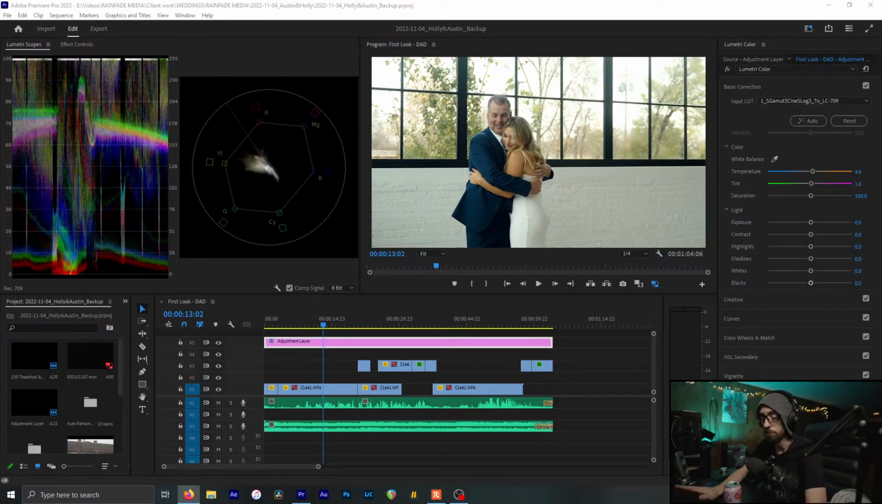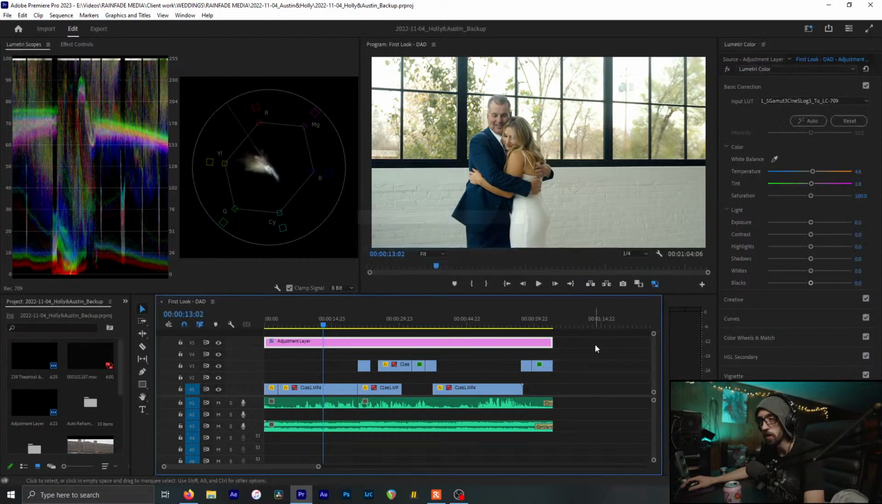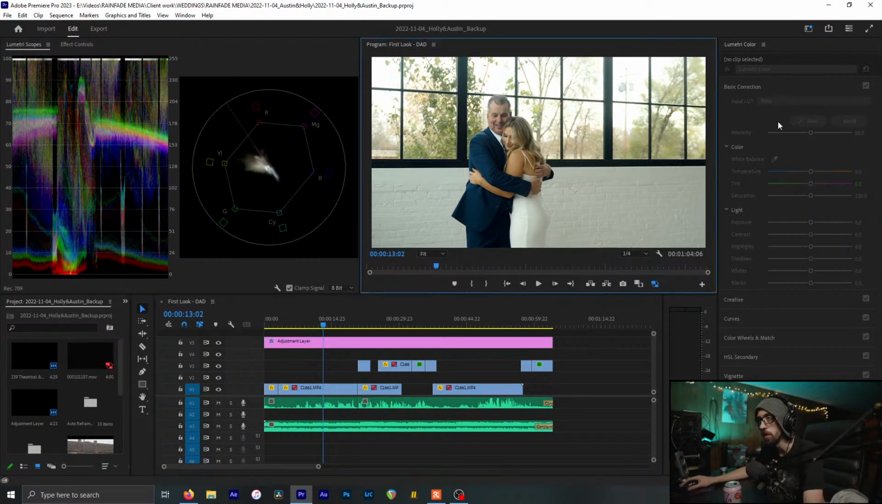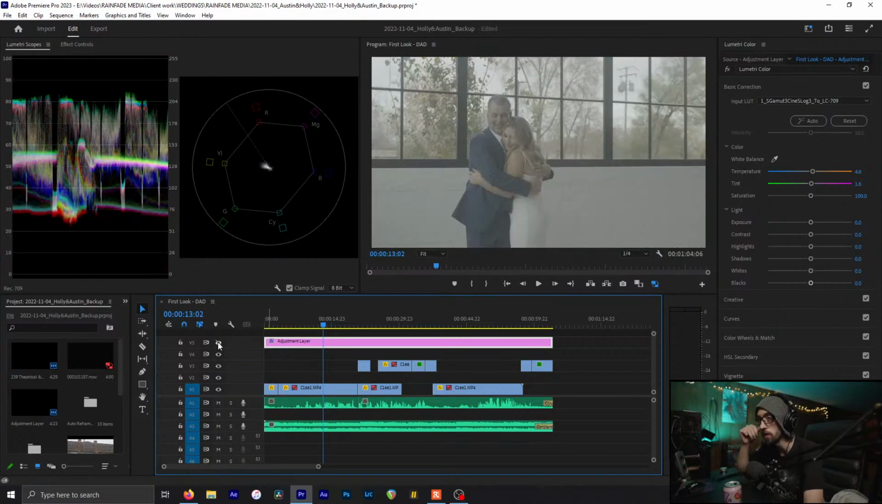All right, so we're live and we're color grading today. Color grading and color correcting. I have the project that I was working on yesterday pulled up here, and this is my adjustment layer for my color settings. But if I were to take this off, that's what it looks like.